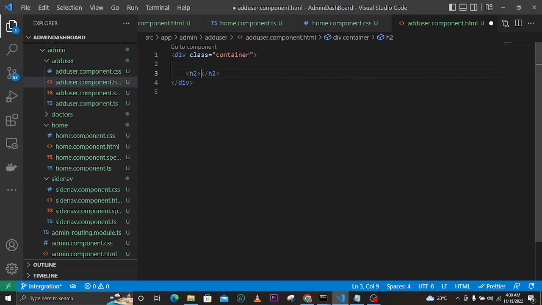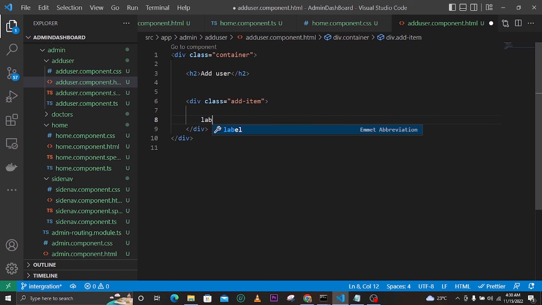Let me call this add user there. And the other thing I need to add now is a div. This div we called it add item, just like that.